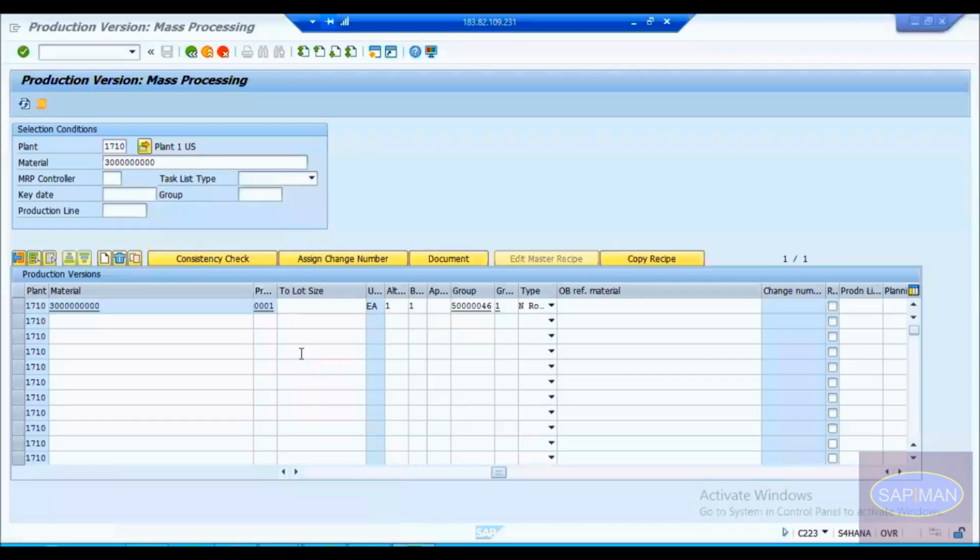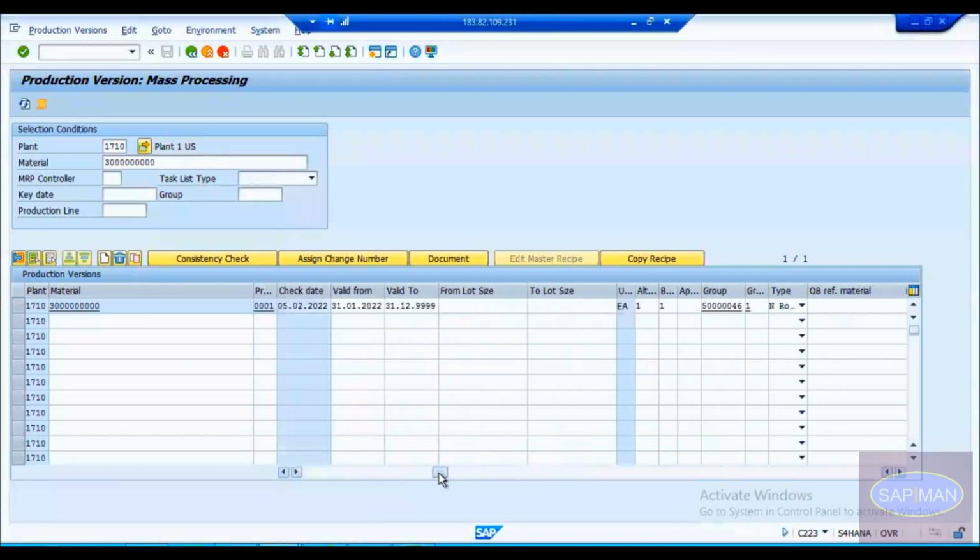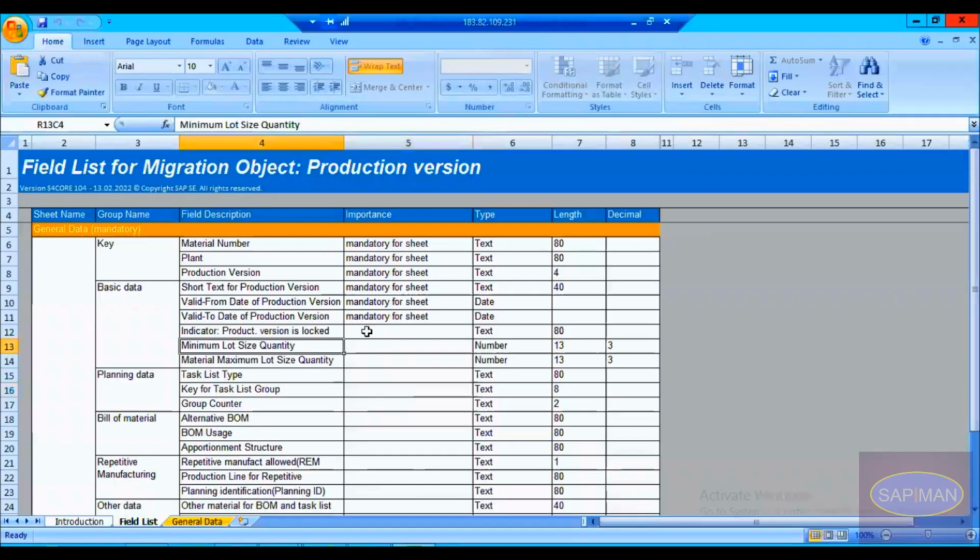Some people might create a production version with lot size data, we don't use it. Some people might create a production version with production line details or the repetitive manufacturing checkbox. So in order to incorporate all these things, they have given all the fields here, so that whatever your requirement is, you can simply go ahead and add it.